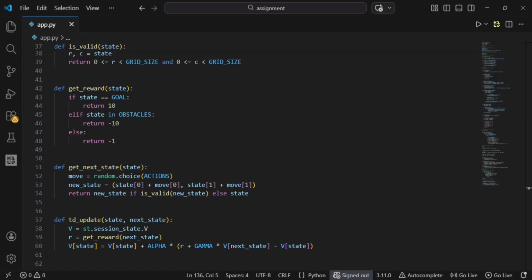Hi all, in this video we are going to see the project demonstration in temporal difference learning, which is a reinforcement learning technique where an agent learns from experience step by step instead of waiting until the end. Here the agent will update its knowledge after every move using the reward and the next state value. So TD learning is based on the idea of learning from the difference between the current and next state.